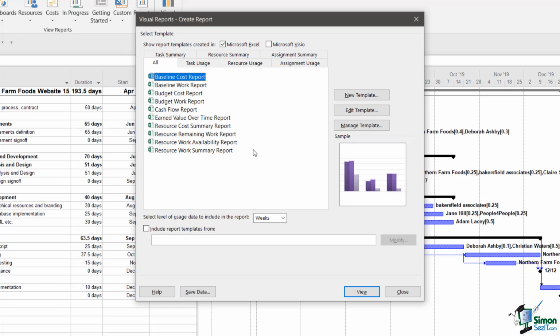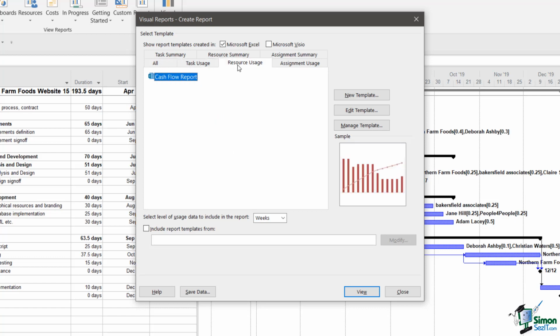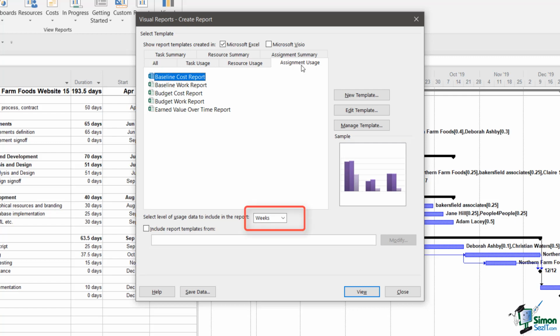Now, let me tell you a couple of things before I do. First of all, each of the individual tabs here contains some of the reports that are listed under All. And three tabs, task usage, resource usage, and assignment usage, are what we call time-phased reports. Now, time phasing is important because for the time-phased reports, you need to specify what units of time you want the data from the project sliced into. So by default, my data is divided into weeks. So if you wanted months, you could change that in this little drop-down menu. Now, I'm going to stick with weeks.